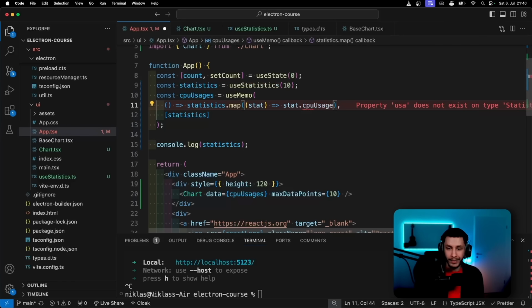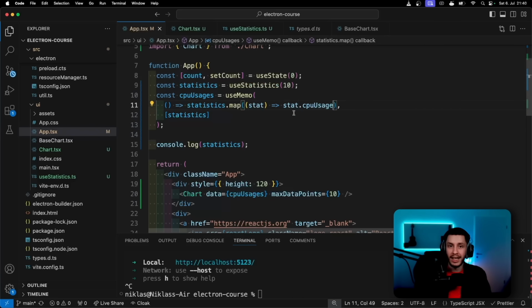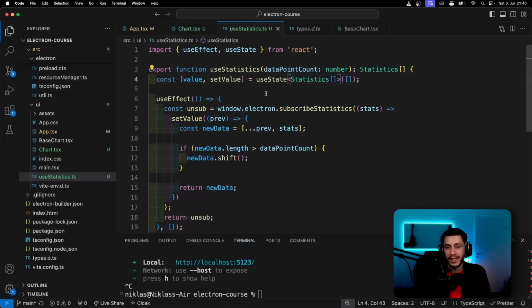And yeah, we're now basically properly using our Electron data inside of our frontend, which I think is really cool. And it's even reusable. So if we wanted another graph somewhere else, we could just use the useStatistics hook again to get the data, and everything would be properly functional, which is exactly what we want.